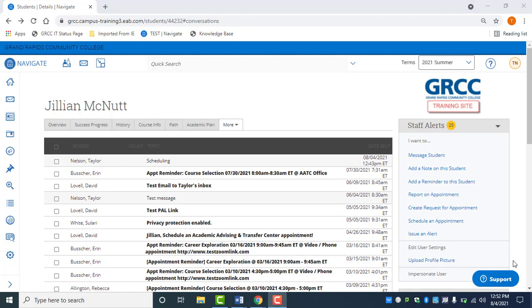Lastly, I just wanted to point out for anyone who may be concerned, your email conversations that go through Navigate don't look like they're coming from Navigate or some weird email address. They will look like they are coming from you. So you don't have to worry about students getting these conversations and ignoring them because it doesn't look personal, because it will still look like an email generated from your name.